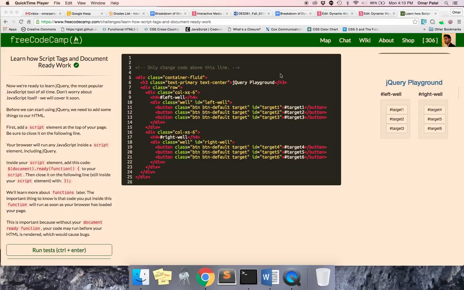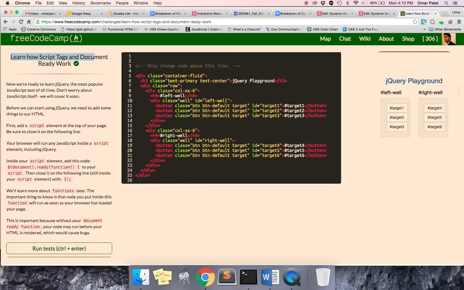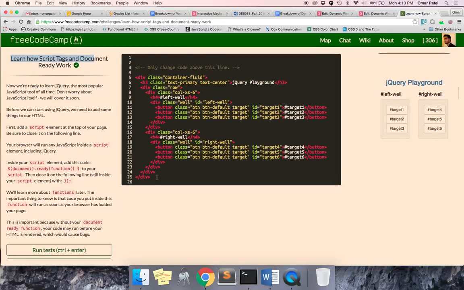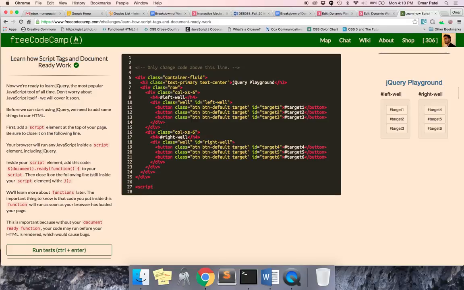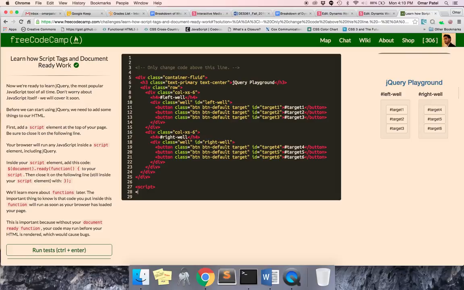So right now we're going to go into how the script element works. Again, this freeCodeCamp module mentions learning how script tags and document ready work. For the script tag, let's see, this is the beginning of the HTML document. Generally I put the script tags before the end of the body. So just like that. And now we have some script tags.